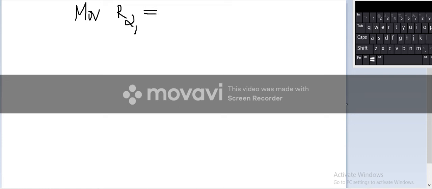R2 comma hash 08H. Clear? Return. After writing you tell. I will tell you one step by step. Return. Yes, sir. I will not scroll later. So after step by step you write.